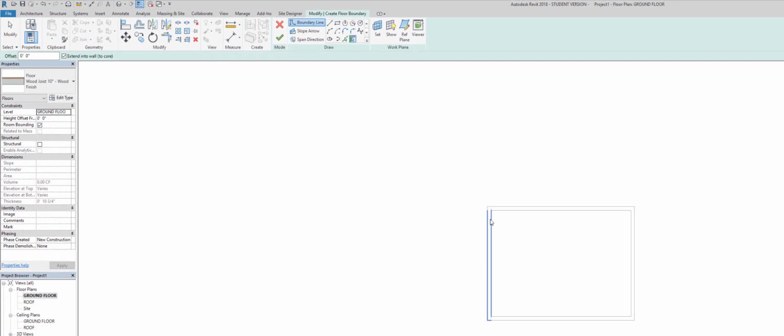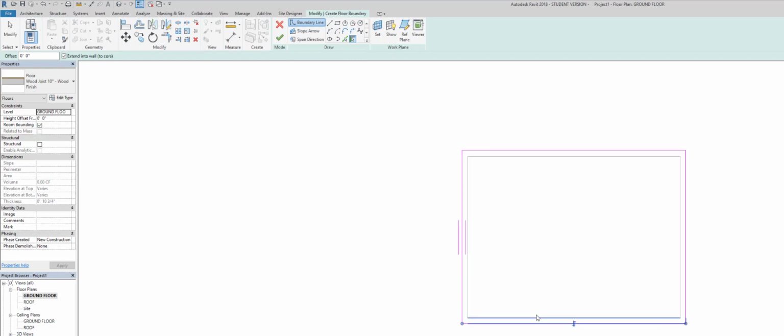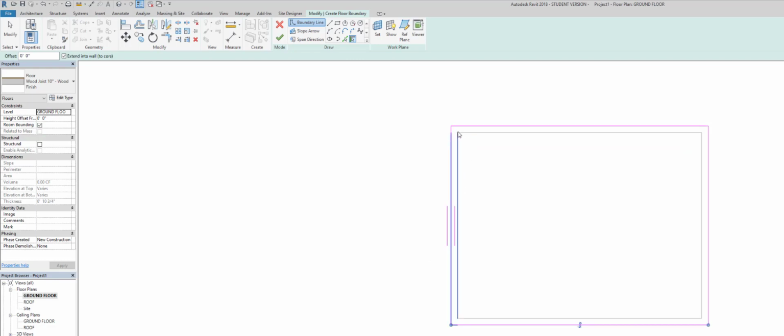Now, when I come here, I'm going to pick these lines. Notice on the top I have an offset, extend into wall core. So I click, click, click, click. Now when clicking, notice I have these little arrows. I flip them to be on the outside, which means that the floor will go underneath this wall all the way to the outside.